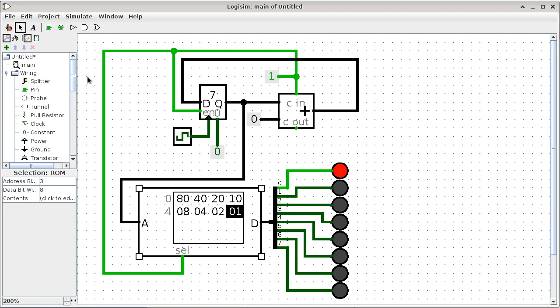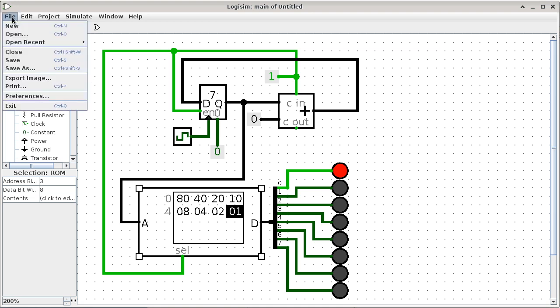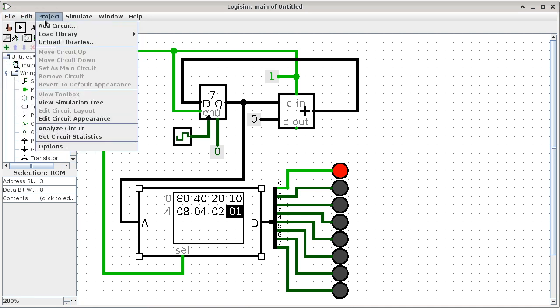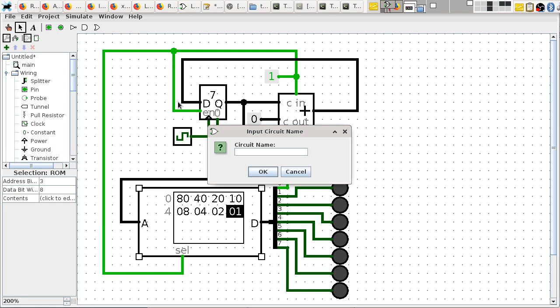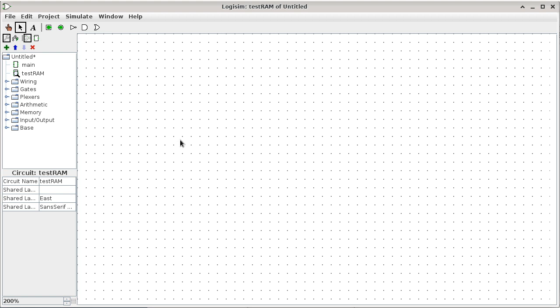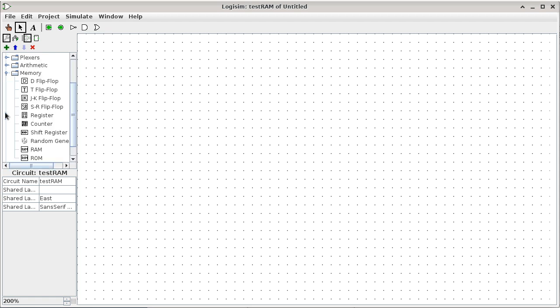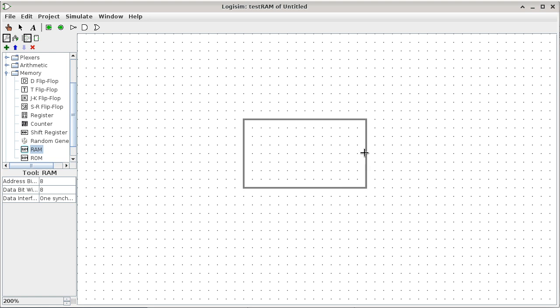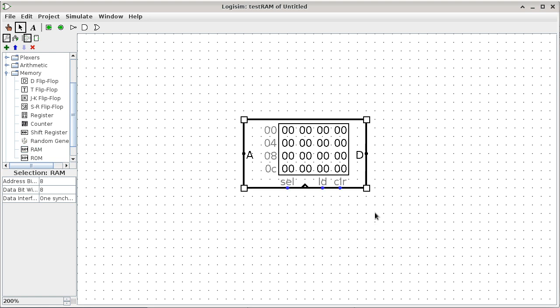Any other questions about ROM? No questions? Okay. So now that we know what ROM is, RAM is very closely related, but with some major differences. Okay, so we're going to add a new circuit, and we'll just say test RAM, because we're going to build a circuit to test a RAM component. So we drag a RAM component first and put it here.